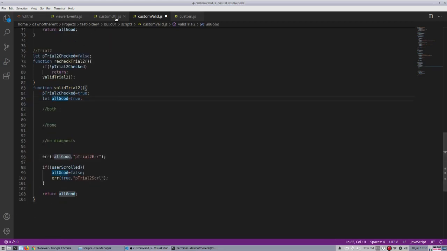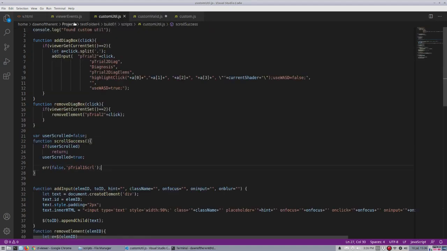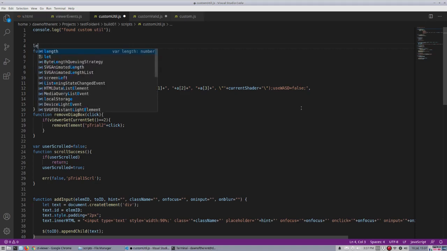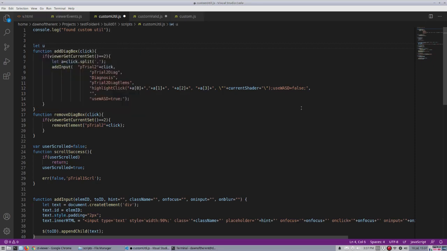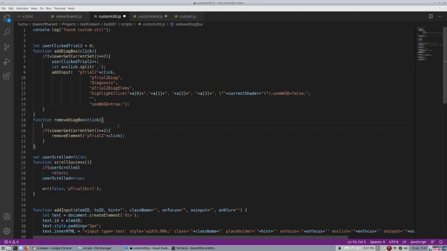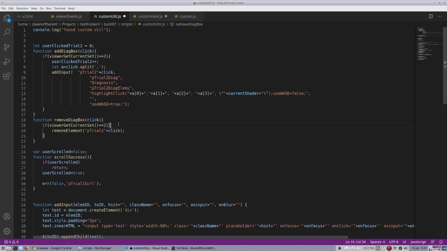Okay, so let's count our clicks. To do that, I'm going to go to customutil.js, and I'm going to add a click counter for each trial. I only have the one trial with click count, so I just used the one, but you would obviously need multiples if you had multiples. It's a counter, so I'm going to start it out equaling 0. So if they're in the second one, then increment my counter. And then decrement my counter. This is if they're in the second one.